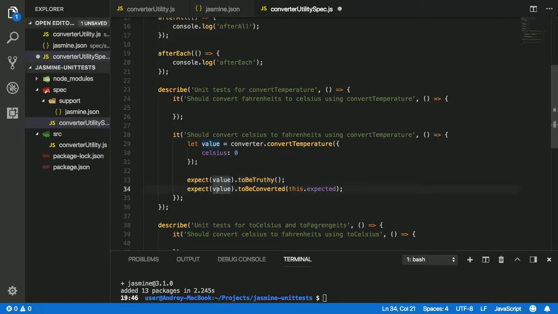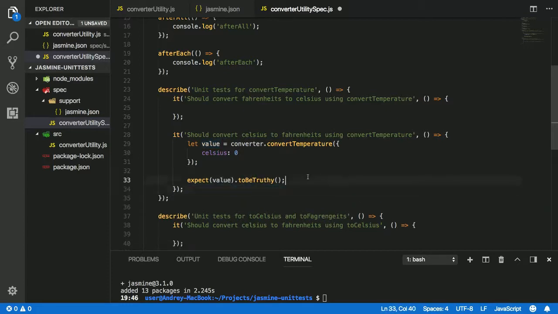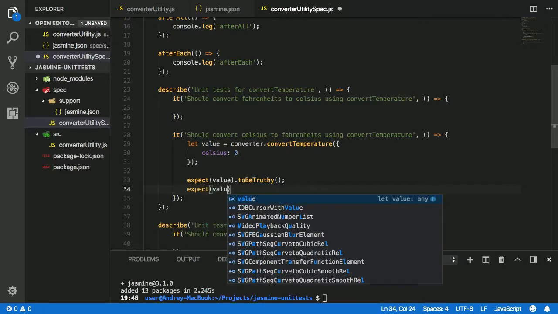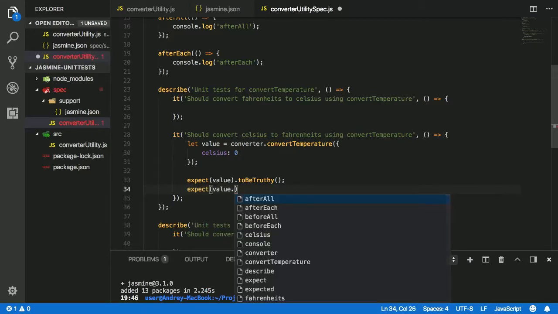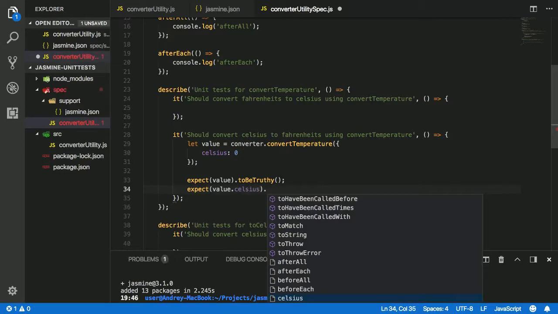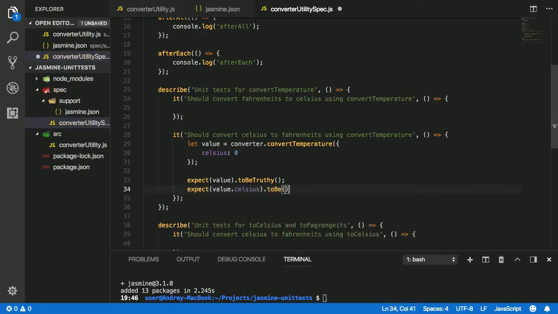And the second assertion is going to be toBe, oh no, I'm running ahead of myself. I jumped the gun. So let's do another expect with a value, and we say Celsius exists, and it should be toBe this expected Celsius, and we would like to check the same thing for Fahrenheit.